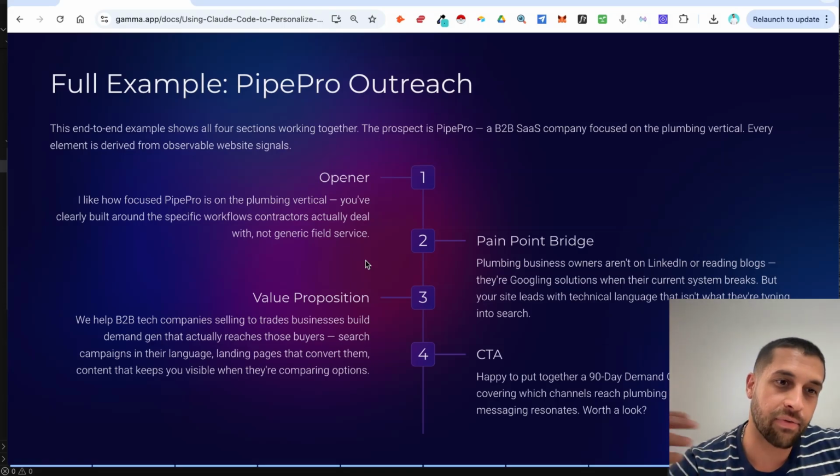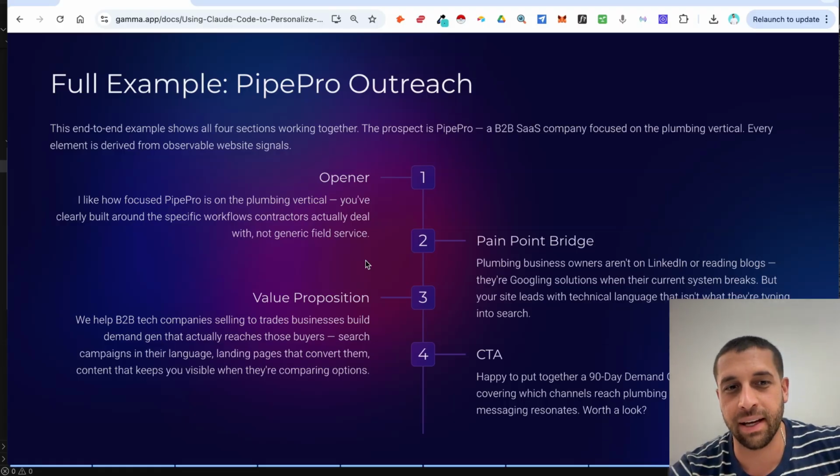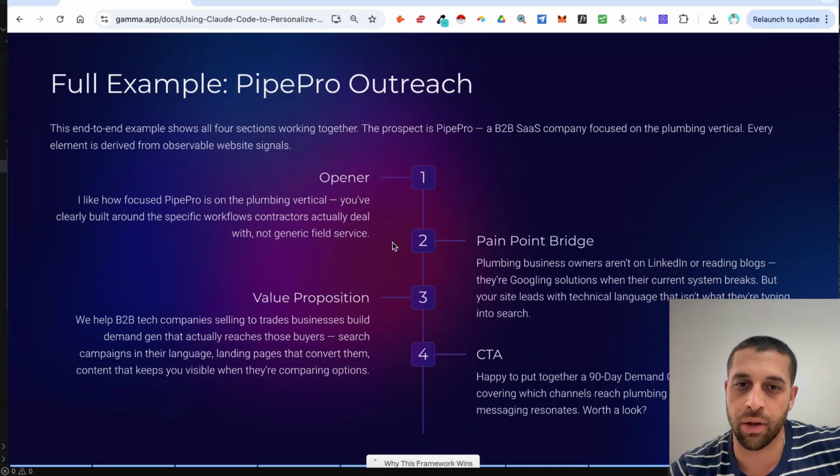And then the value proposition: we help B2B tech companies selling to trade businesses build demand gen that actually reaches those buyers, search campaigns in their language, landing pages that convert them, content that keeps you visible when they're comparing options. And then the CTA. It's decided that the 90-day demand gen blueprint is going to be the best CTA in this instance. So, happy to put together a 90-day demand gen blueprint for Pipe Pro covering which channels reach plumbing contractors and what message resonates. Worth a look.